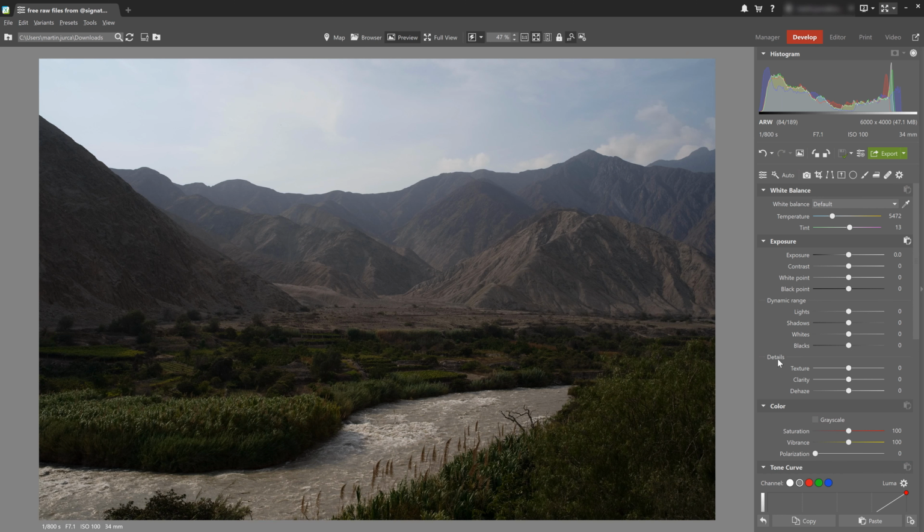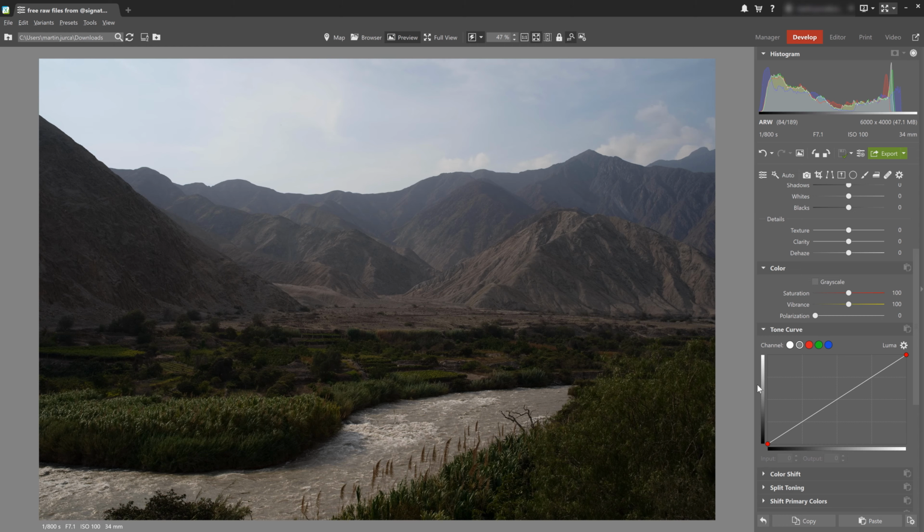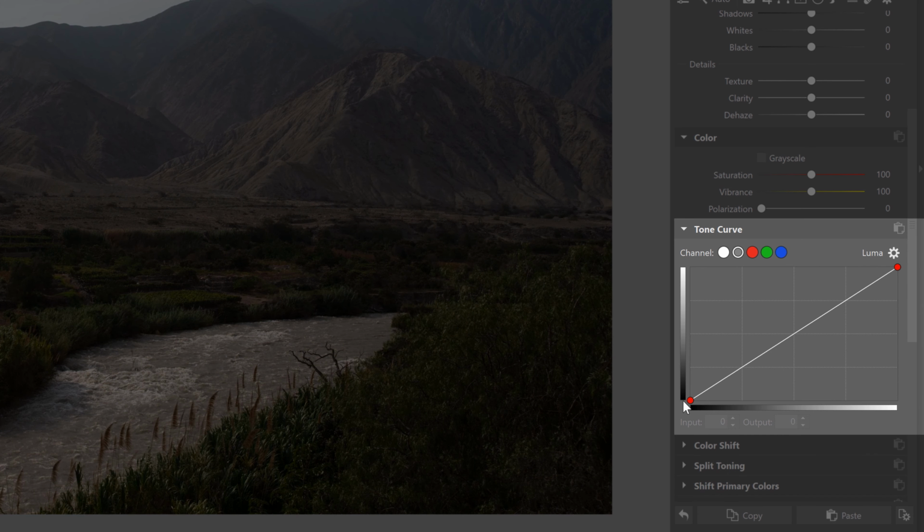Howdy everyone, in this video we're going to take a look at how to use the tone curve to play around with our exposure adjustments. So the tone curve is found in the develop module right here, just below color.